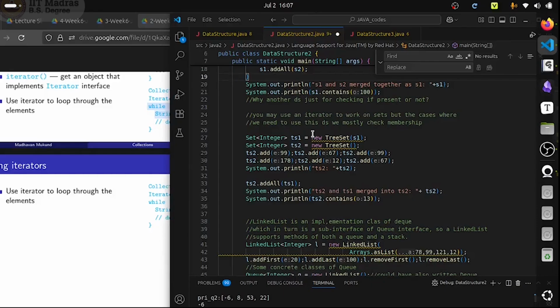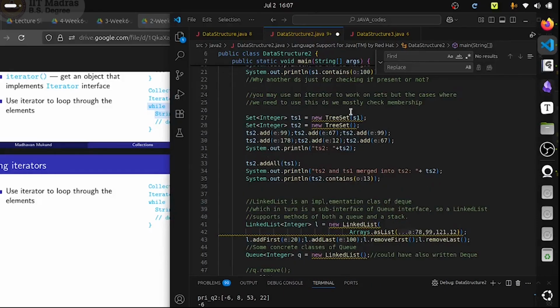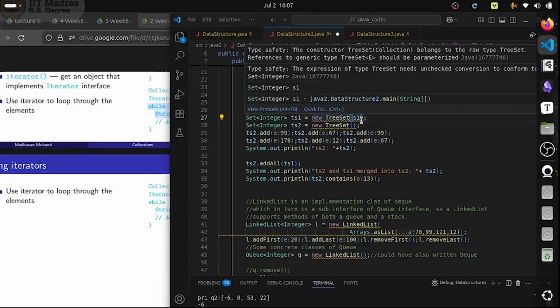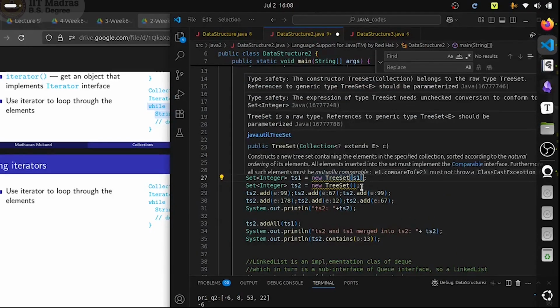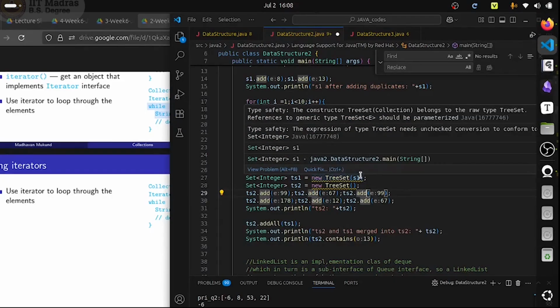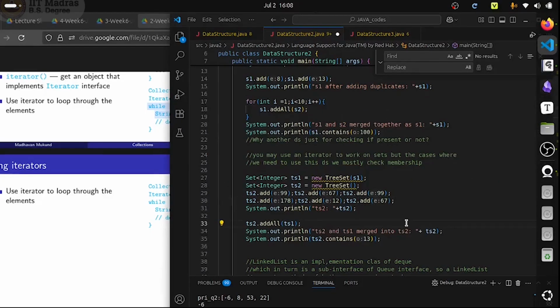So again, we are using two tree sets, one empty, another one made using the hash set. This is another constructor of tree set. You can put a predefined hash set into the tree set. S1 was a hash set, as we have already discussed over here. So we are putting that hash set into the tree set, and all the data items present inside the S1 hash set will now be represented using a tree set. And on top of that, in T2, which was an empty tree set, I'm adding some values, and then printing T2 over here.